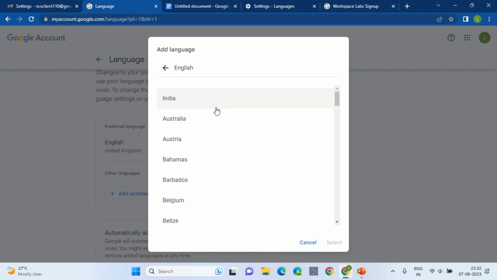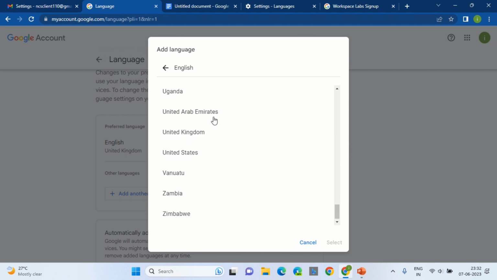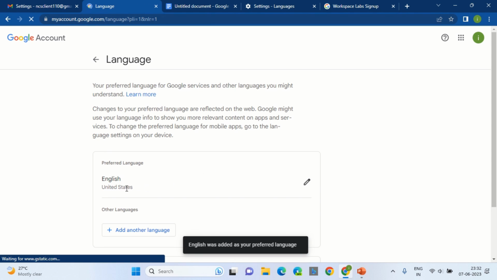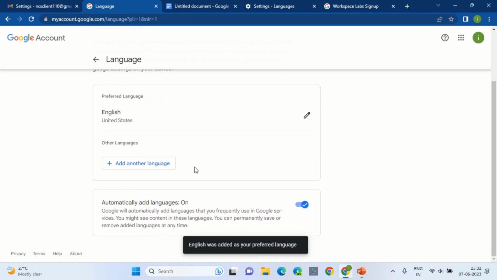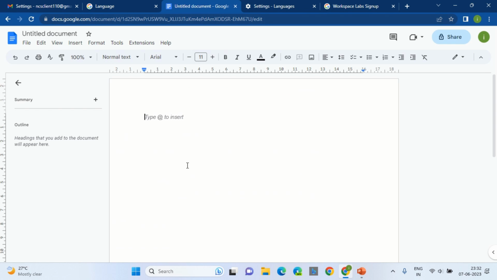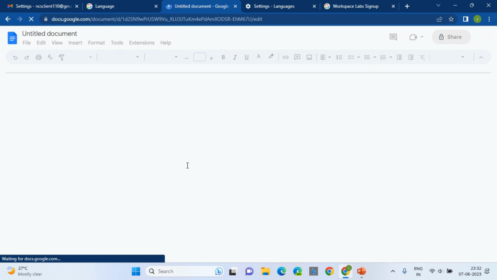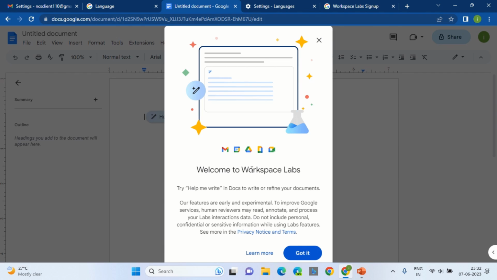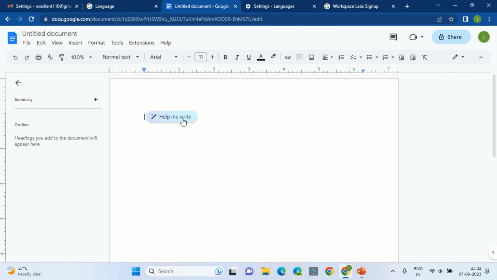That is the first step. Then again scroll down, you would have to search particularly for United States as the English language. Now that it is set as United States, I would be able to find the generative AI feature in Google Docs as well. Let me refresh the screen. You would find the prompt first of all, welcome to Google Workspace Labs. Click on Got it and here we have it.